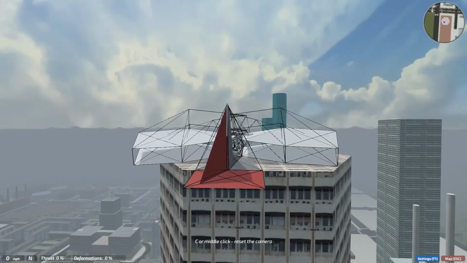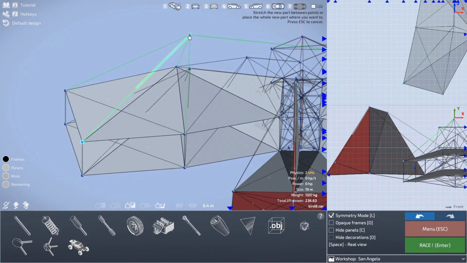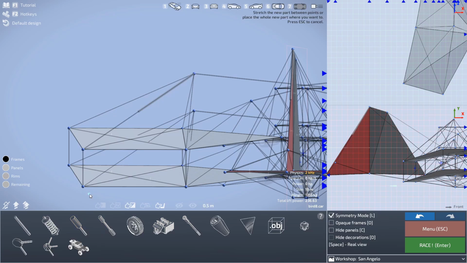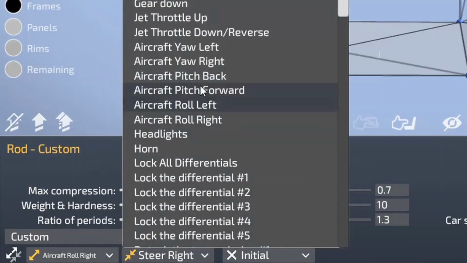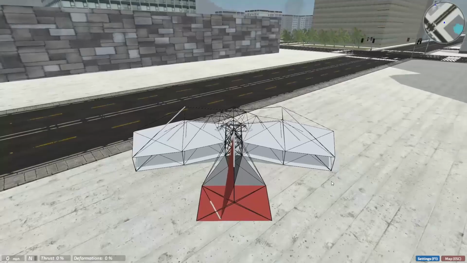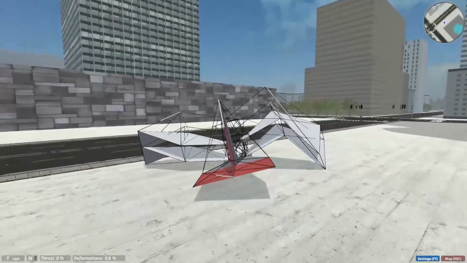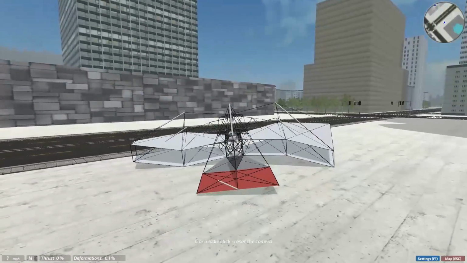Now I want to add in the roll control, and this is actually the easiest thing I had to do. All I had to do is change out 2 framing pieces with rods, so now I could tell it to sort of roll, and that worked. It was just kind of extreme, so I have to tune it down just a little bit. But now that's looking pretty good.